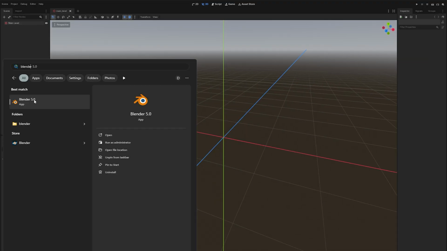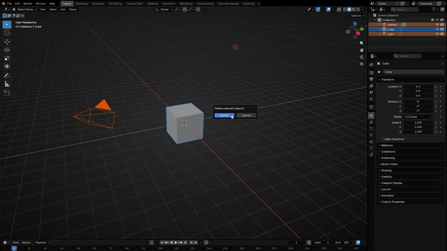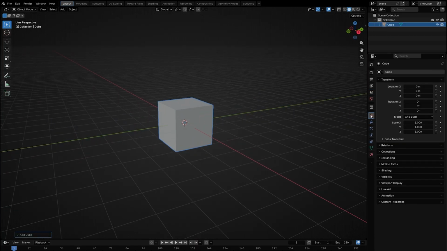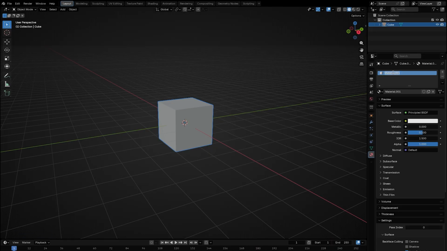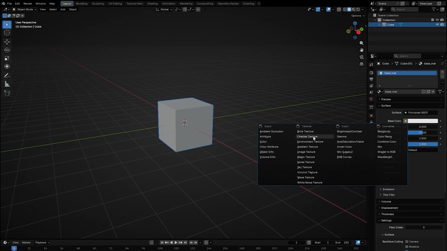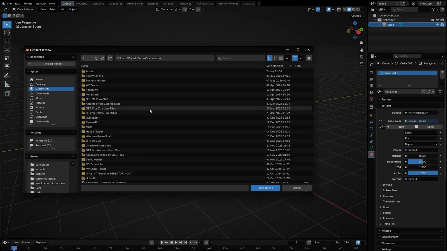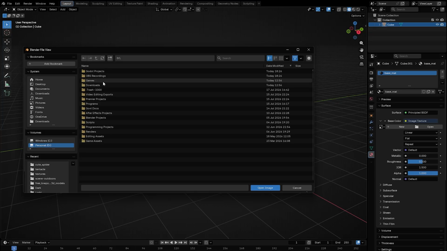We will open Blender just to make a quick level block out, delete everything. First of all, we will apply a texture on it, a new material. Let's call it base matte. We will choose an image texture. Where is image texture? Here. We'll open this texture. You can find this texture in the description.